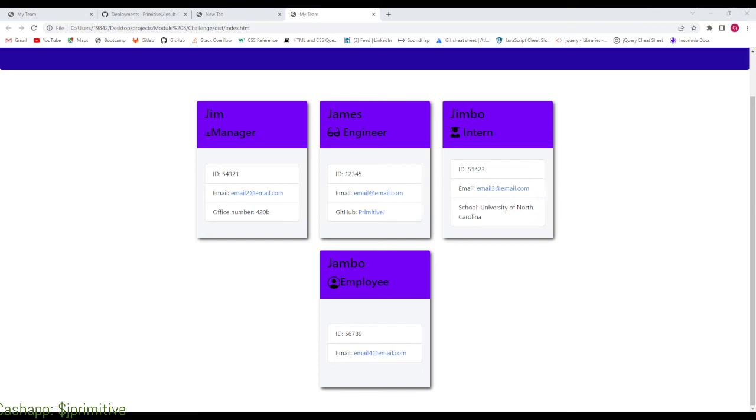So that's the basic demonstration and functionality of this team builder application. I think I just need to add a README file to it, and I'll do my final GitHub push.